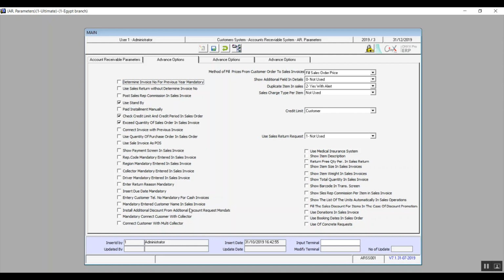Mandatory enter customer name in sales invoice. That one is self-explanatory. Install additional discount from additional discount request mandatory. This means that we cannot put an additional discount unless we've created an additional discount request.